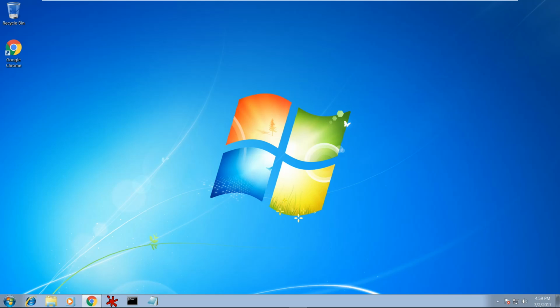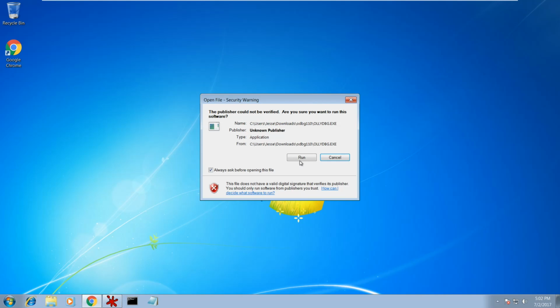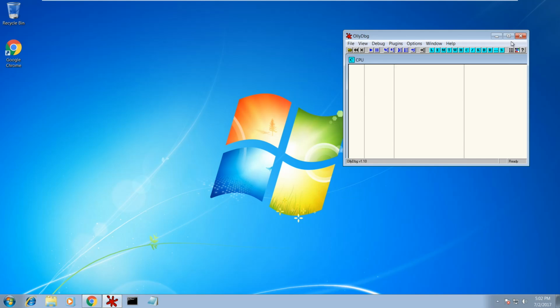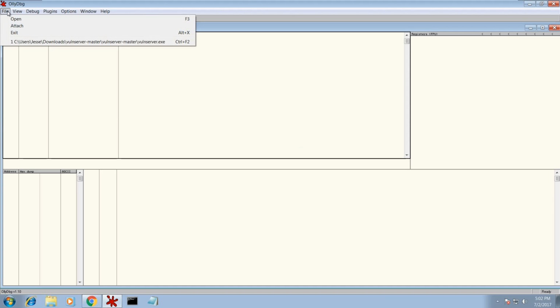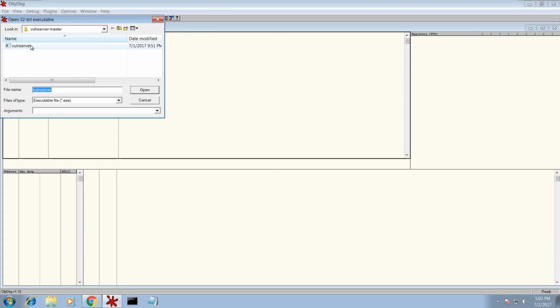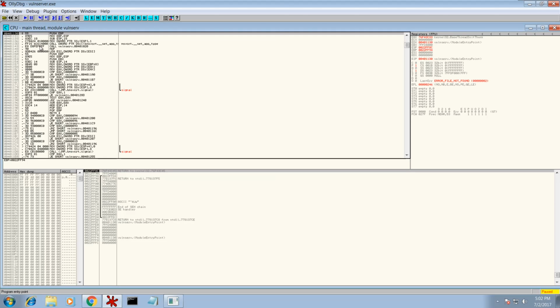In your Windows 7 Professional 32-bit VM, please make sure that the Windows firewall is turned off and that your attack and victim VMs are able to ping one another. First off, fire up OllyDbg and open up the Vulnserver executable. Make sure to click the play button. All right, I'm going to switch to my Kali Linux machine.